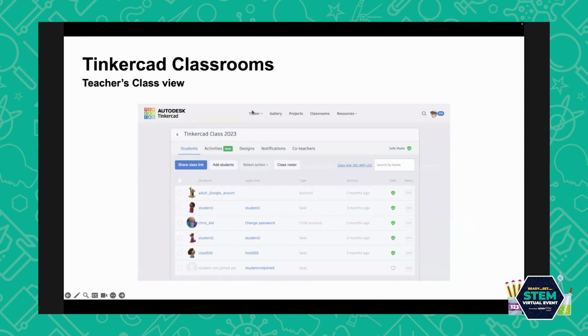One thing to note here is that in this class view, you have your different types. So I have an adult account, and this one's signed in with Google. I just denoted that. But you can see what you can do with the adult account. You can't edit their login info because it's an adult, and they can do that themselves. They have an email and they can reset their password. They are in safe mode by default. I'm going to tell you what safe mode is in a second.